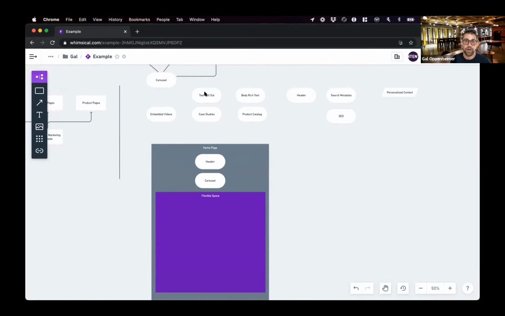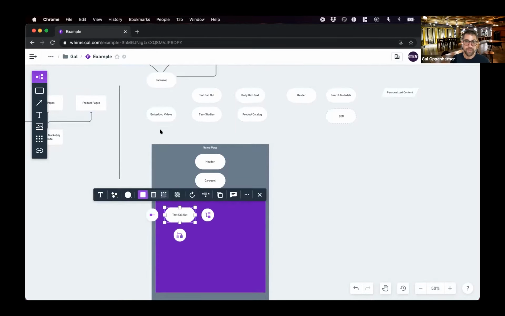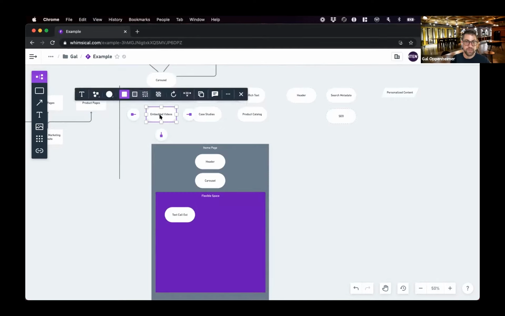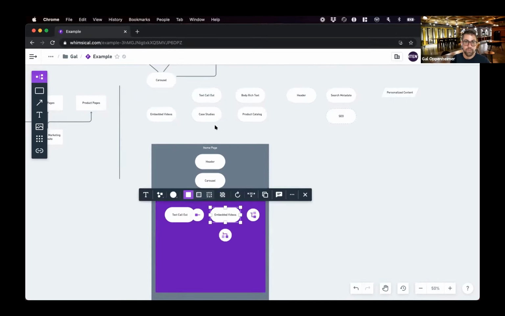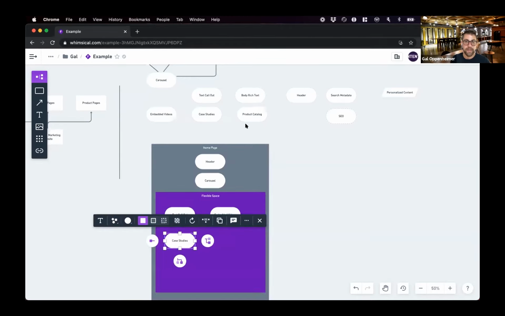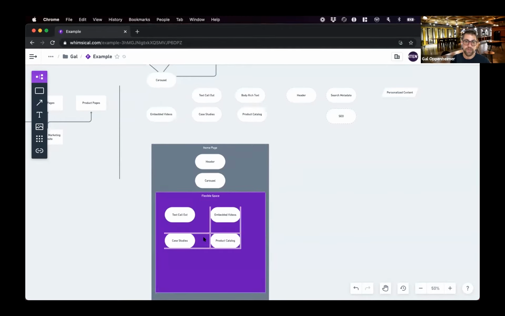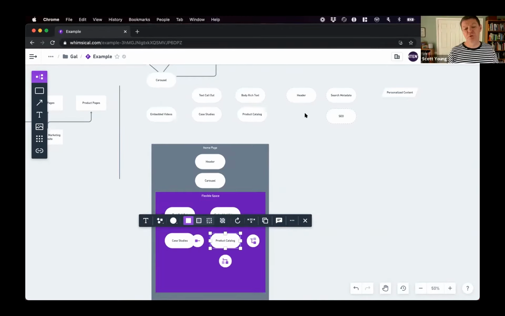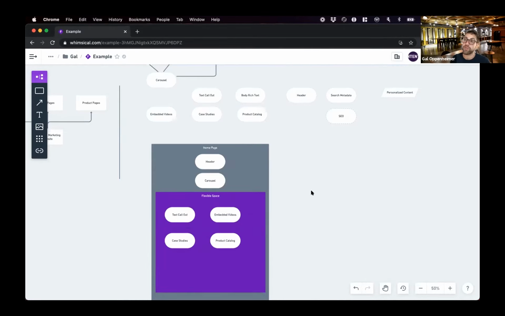We'll want to support text callout. We'll want to support embedded videos. We'll want to support case studies and maybe a link to the product catalog if we want to. Are those things required on every page or are they optional? These would be optional. As a content creator, you're deciding what you want to put inside the homepage and what you want to reuse.